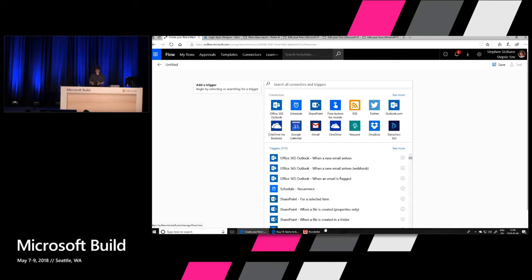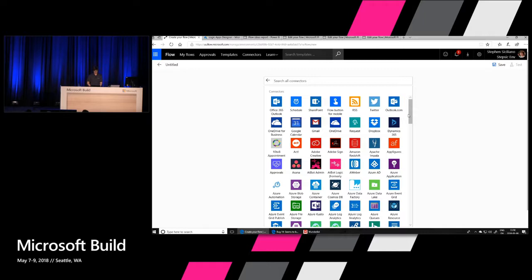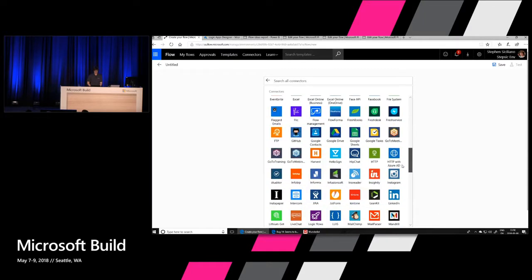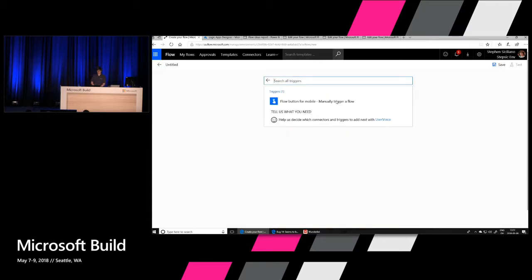When you're adding a trigger, you're first presented with a list of all of the different connectors that have triggers here. And this is just a small subset. In fact, when I click See More, you can see there's a huge number of connectors available that can trigger flows. In this particular example, though, I just want to use the Flow button. So I'll select that, and that's been added.